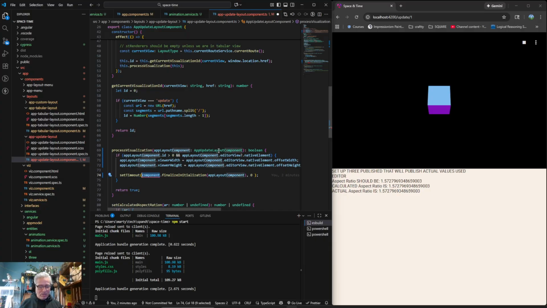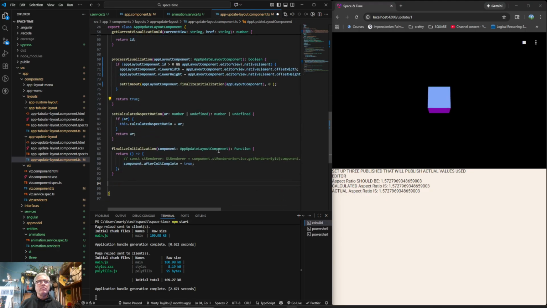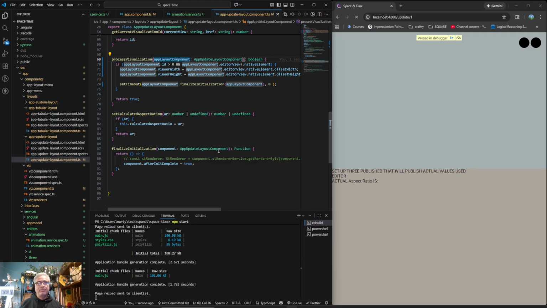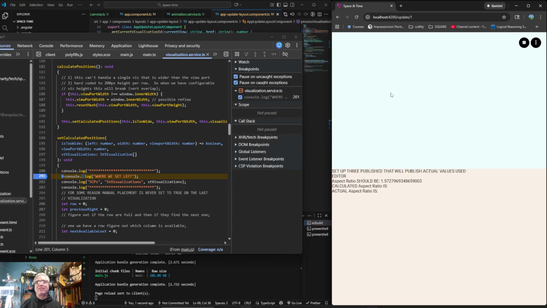Because how do I know if it's the actual visualization component or the layout component? It's like having 6 kids and calling them all kid. You don't know which. Oh, you know what? Kid just completely broke the car, crashed the car. And you're like, wait, you have 6 kids. I don't know who you're talking about.